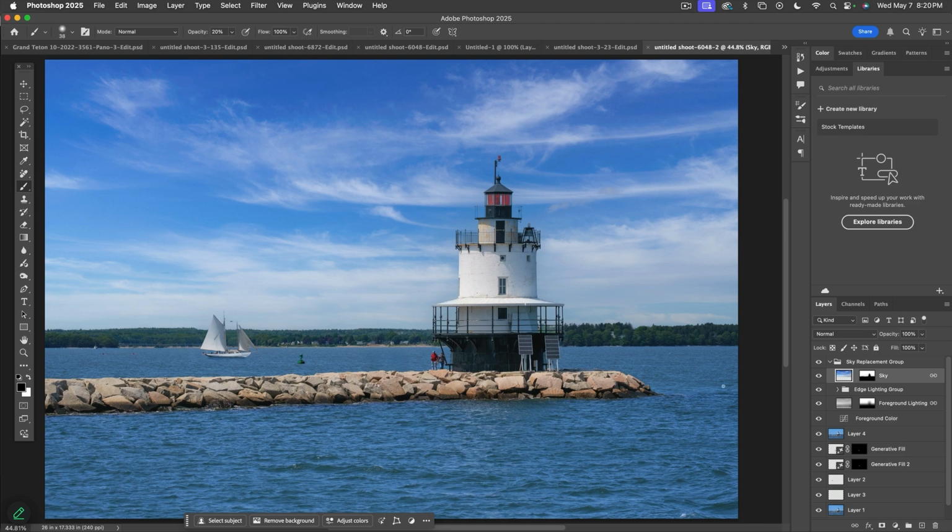But you know what? It seems to work. It seems to work right where we are. So let's just simply hit Command S to save this, to send it back into Lightroom, because yes, it does need cropping.